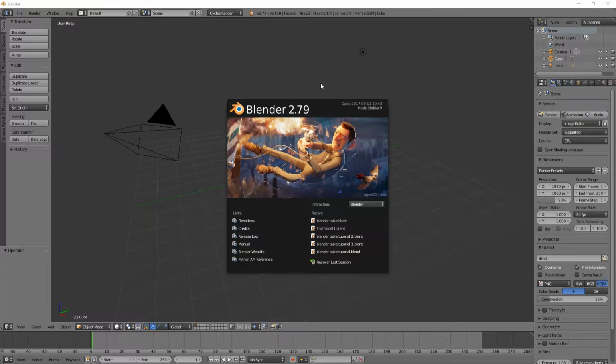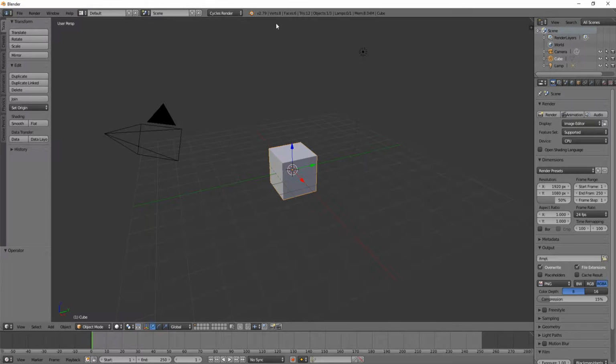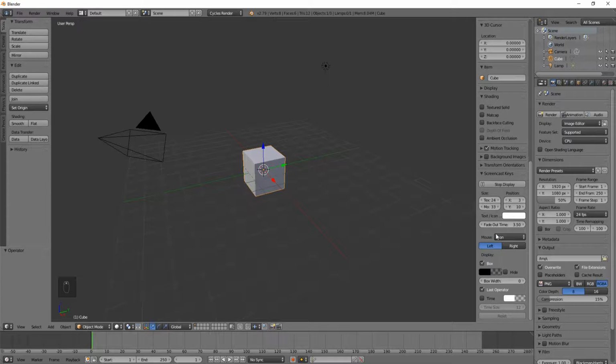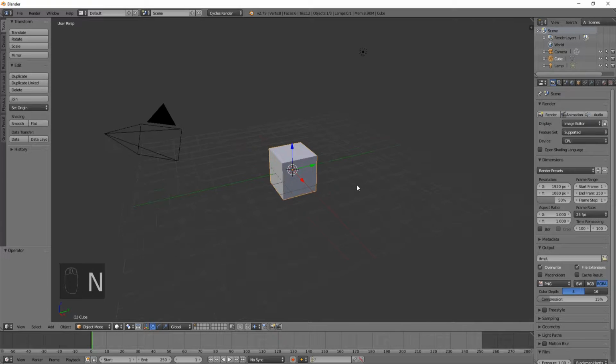So go ahead and go into Blender and get rid of the intro screen. And now I'm going to turn on this so that you can see what I am doing. Okay. Now let's go ahead and get going.